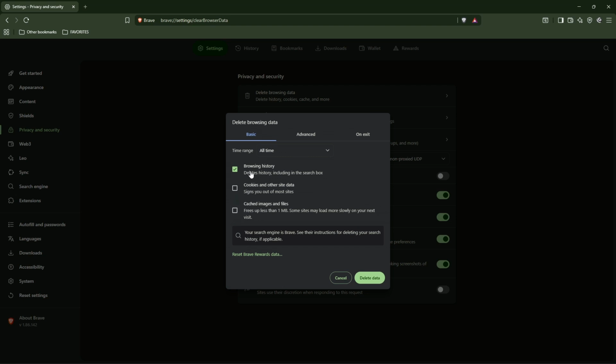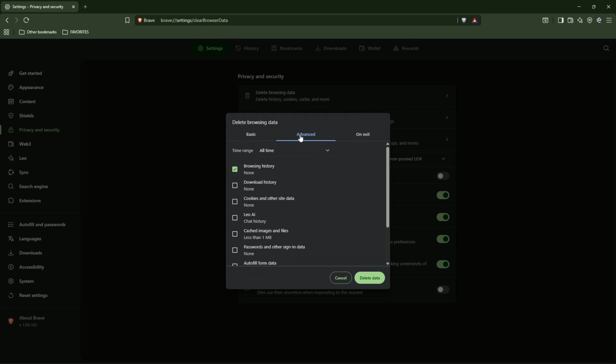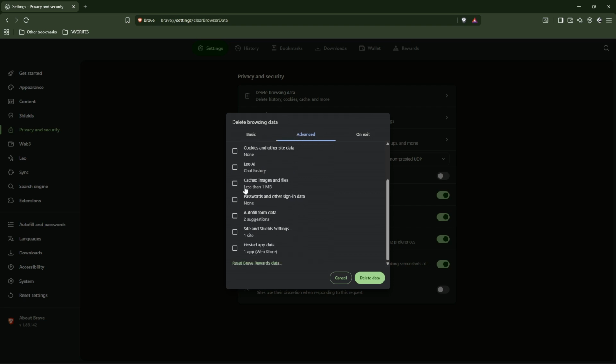And now to completely delete the browsing history, just make sure that it is all time, but you have other options over here that you might want to consider. So this will be depending on you, and select delete data down below at the bottom right to proceed with this process. And pretty much that's it. And if you want to delete other data, you can just simply go for the advanced and you should be able to see some breakdowns of the other categories that you might want to delete the data to.